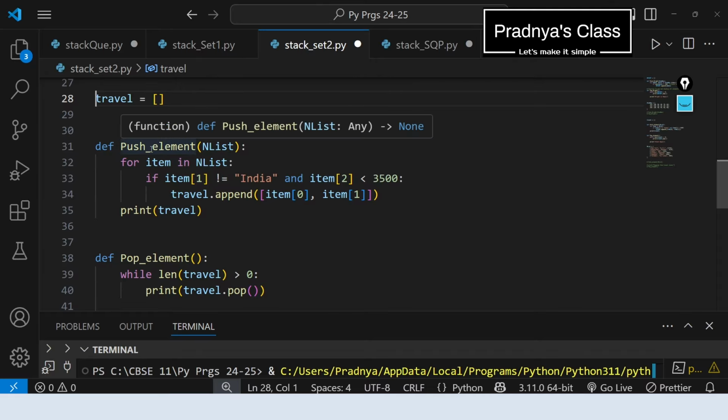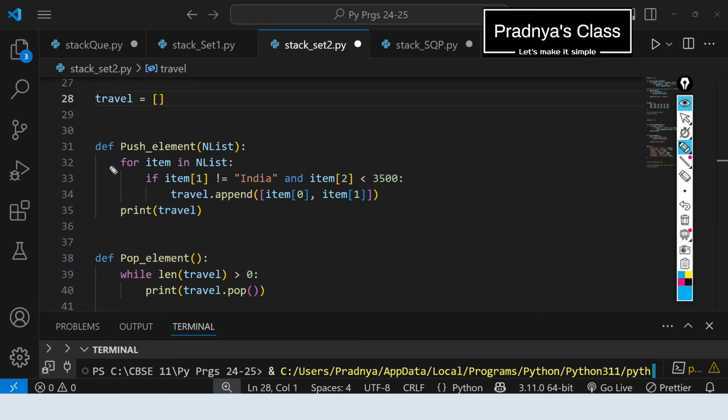The stack is empty in the beginning. Here is the push element function. It takes this nList, that is nothing but a nested list, as a parameter. We will iterate over each list of the nested list. So using a for loop, that job we are doing. In the item variable, we will get the individual list. First we have city, then we have country and then the distance from Delhi.